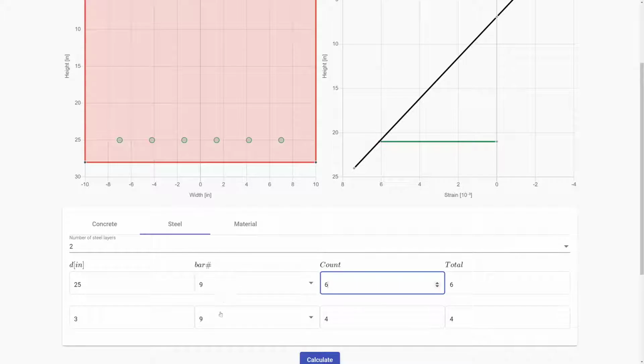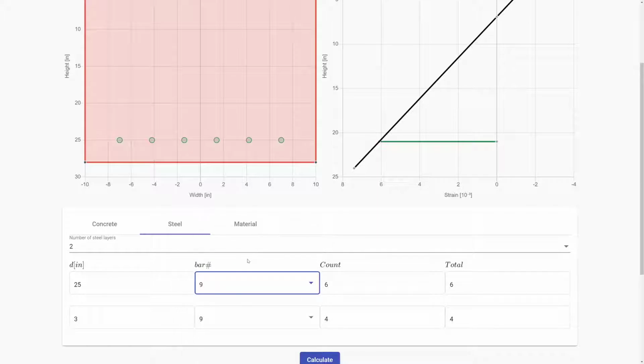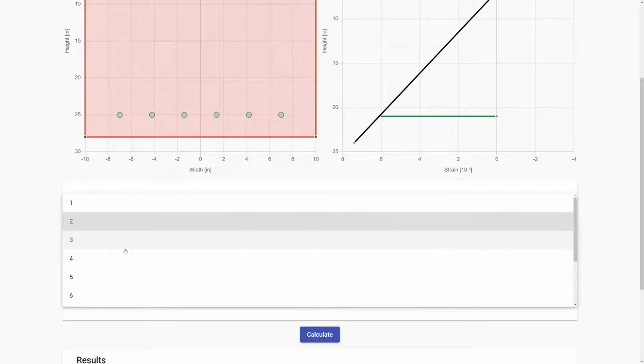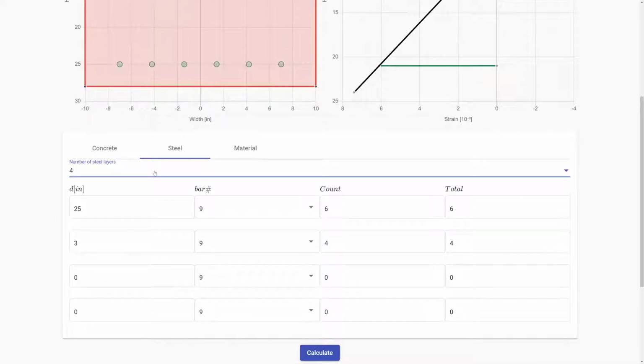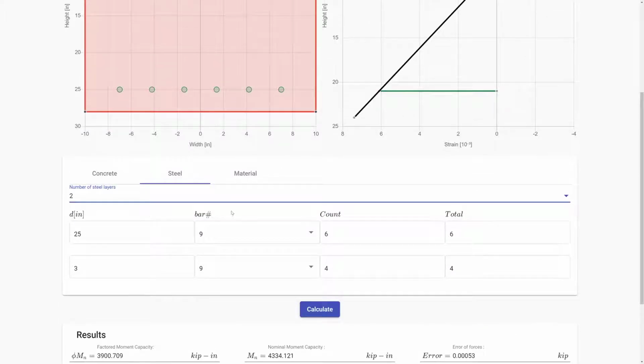And this second column is obviously the bar numbers, right? So I have one from 18, and 18 is the highest, and 9 is the most common, you can say, because it has about 1 inch squared area, right? So that's that, and then you can increase the layer, decrease the layer, like that. So let's just put it as 2.